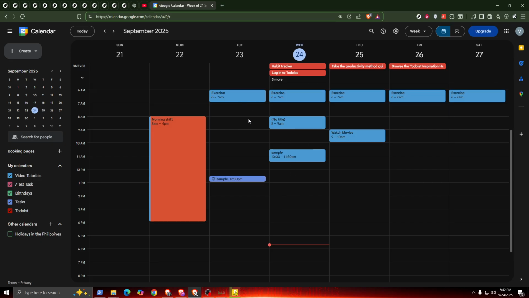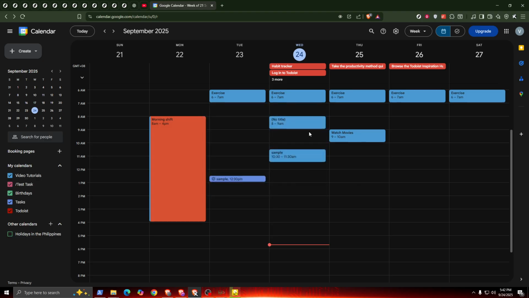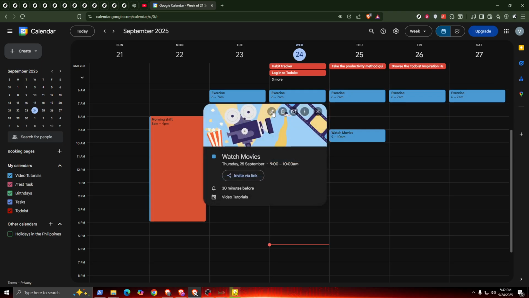Now locate the specific task you wish to change the color of. This might be a recurring task or just a one-time activity you want to customize for better visual organization. Once you've found it, the next step is to click on it. Clicking on the task will open a small pop-up window with more detailed information about that task.